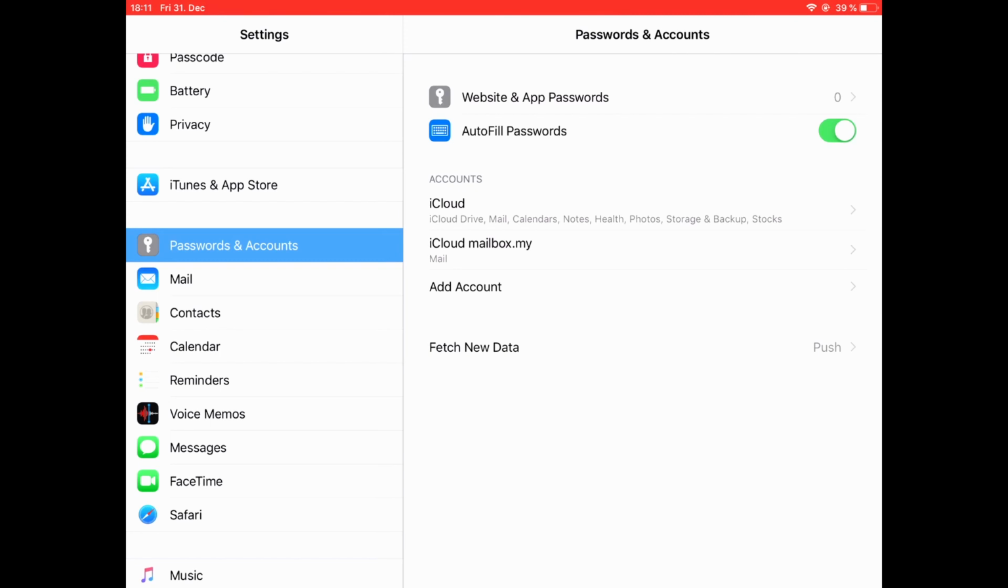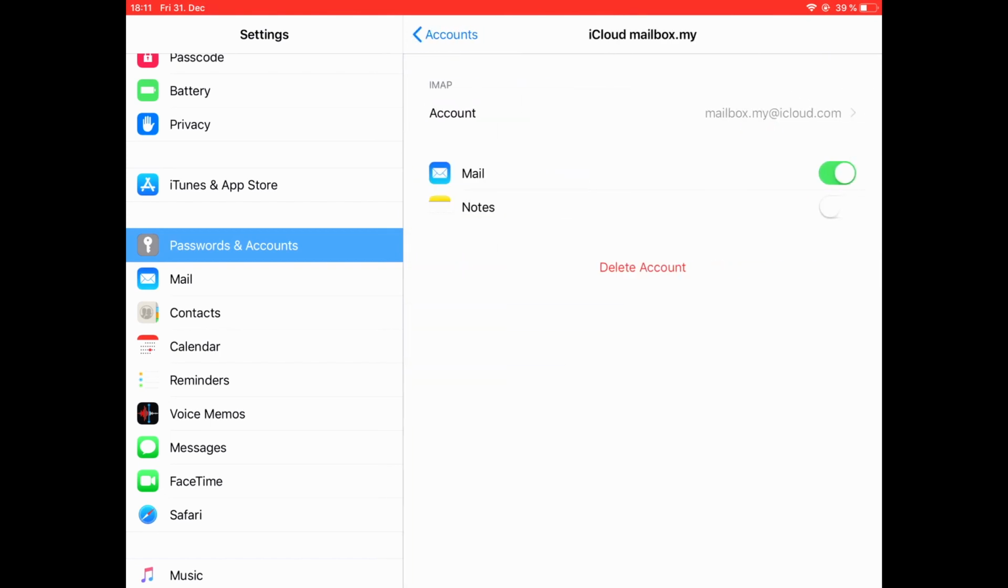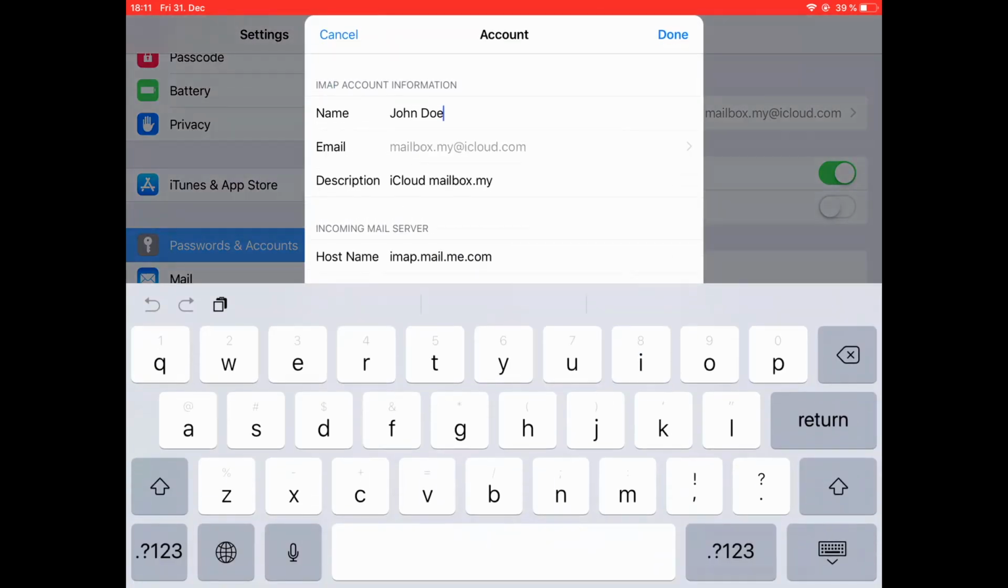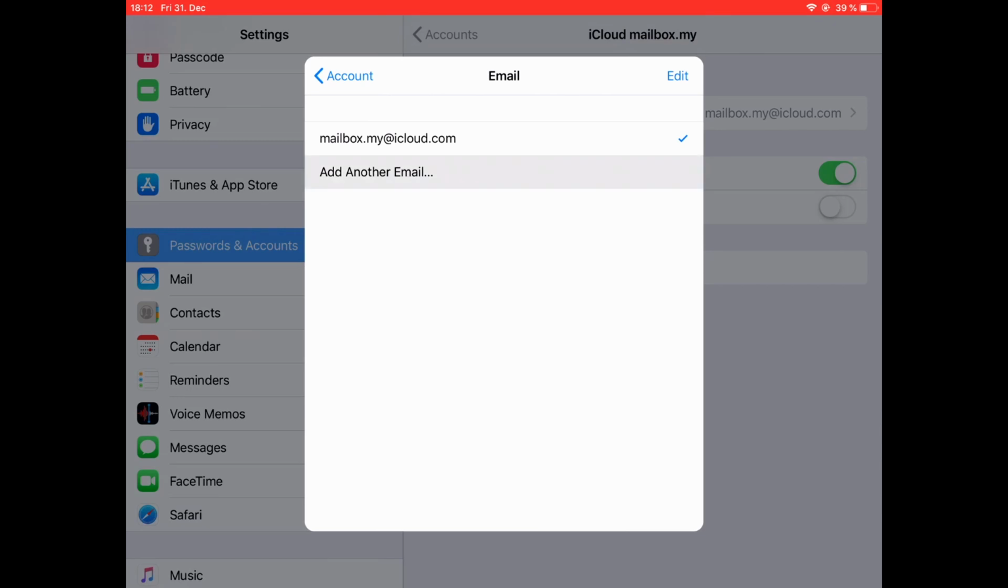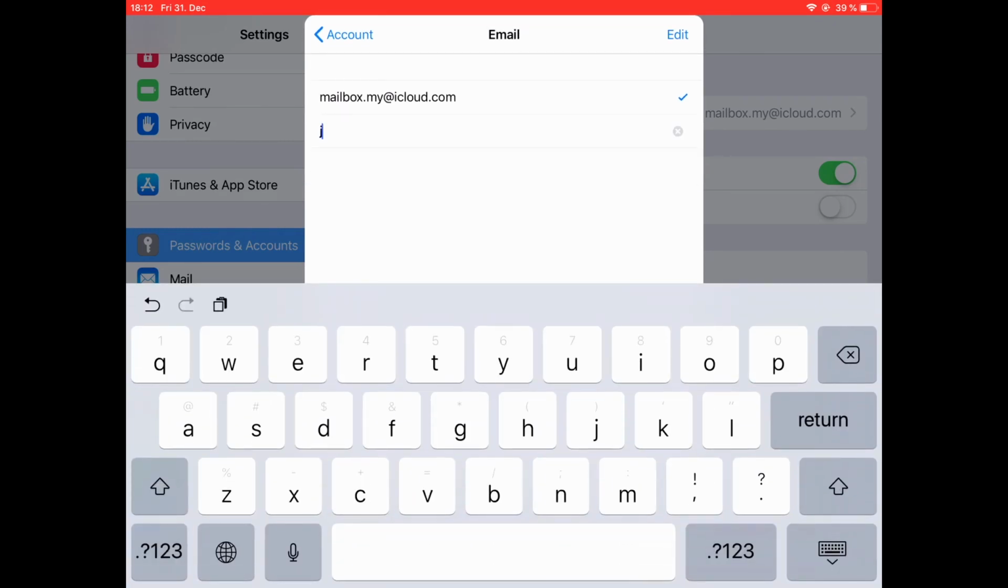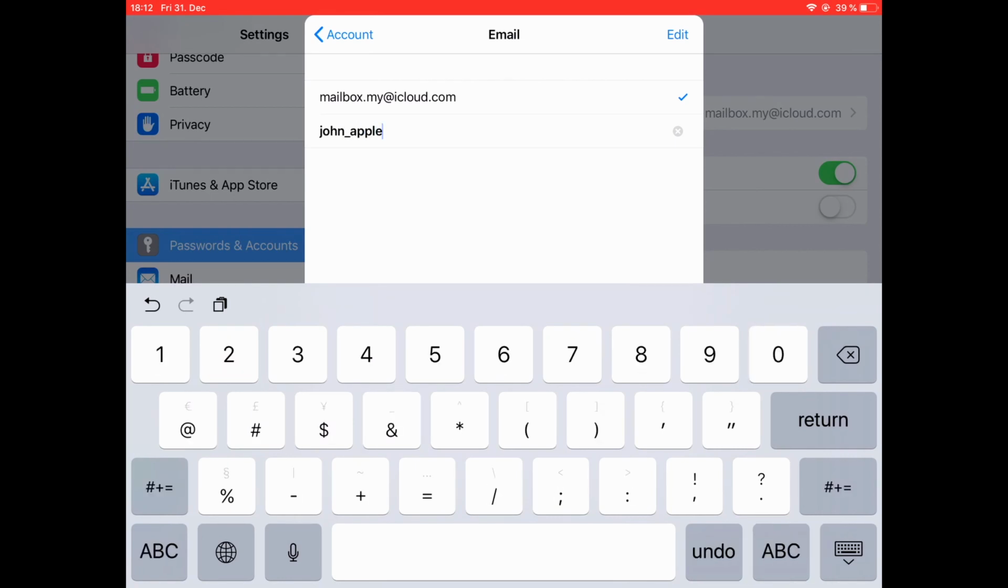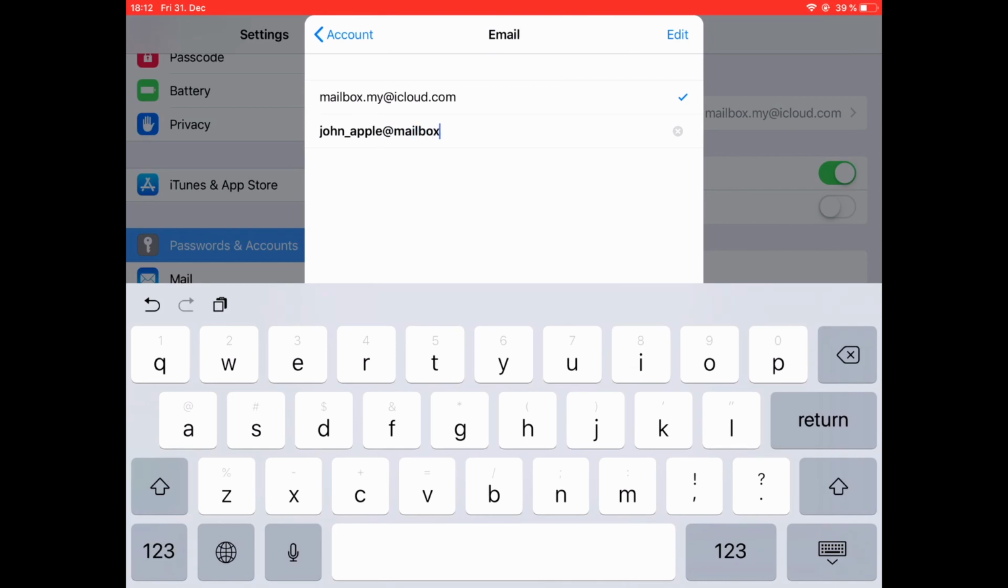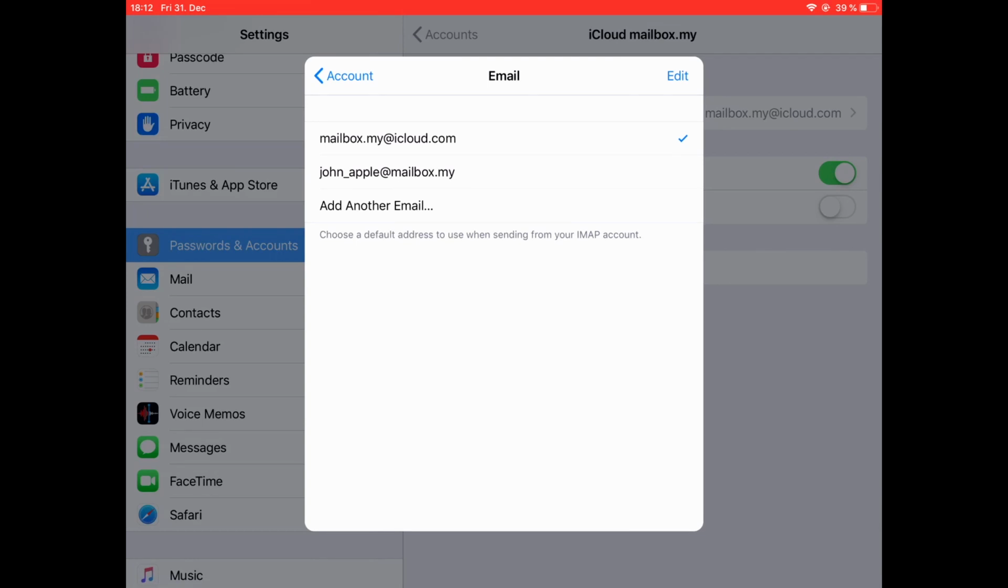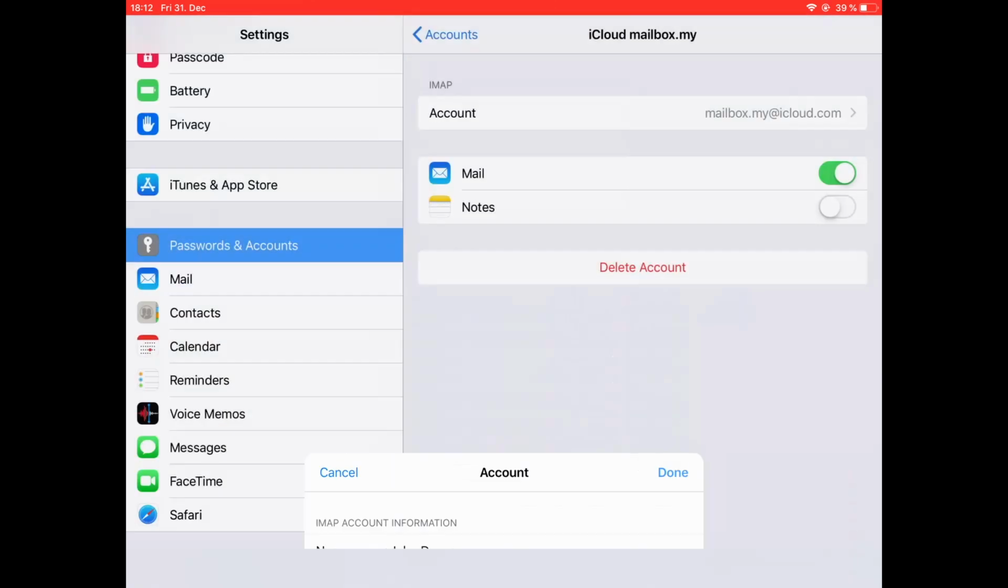We still need to change the sending address for that account, so please tap on it again. Then tap Account. In the window, tap on Email. Choose Add another email. Enter your new mailbox.my email. Then hit the return key so that it gets added. Finally, tap on the new email so that it becomes the default sending address. Tap Account in the upper left corner. Then tap Done in the upper right corner.